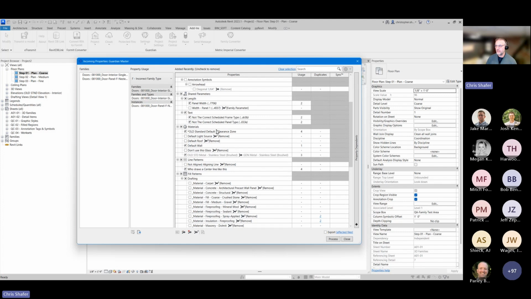Let's come down here to our shared parameters. You can see here we've got not the correct shared parameter for frame type. So how many times have you been on a project where you go to your door schedule and your frame type and your panel type is not being scheduled? Well, because the family coming in has the incorrect shared parameter.